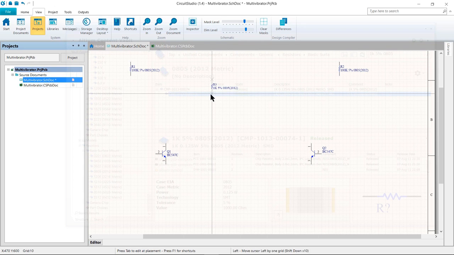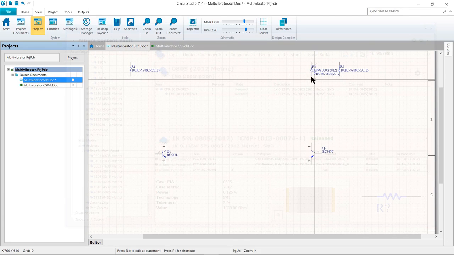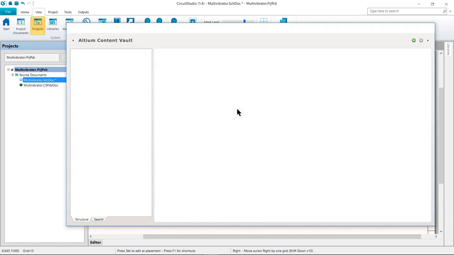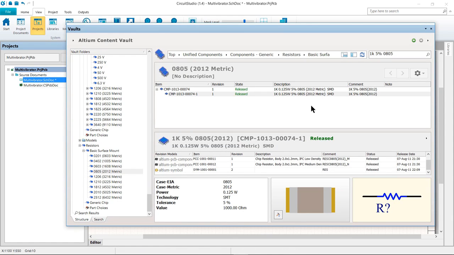Again, pressing the space bar. We're going to position and place R3 directly above the collector of Q2. And then we will place R4 directly above the collector of Q1. And then again, right-click or escape to exit the part placement mode. Next, we will go ahead and place the two capacitors.